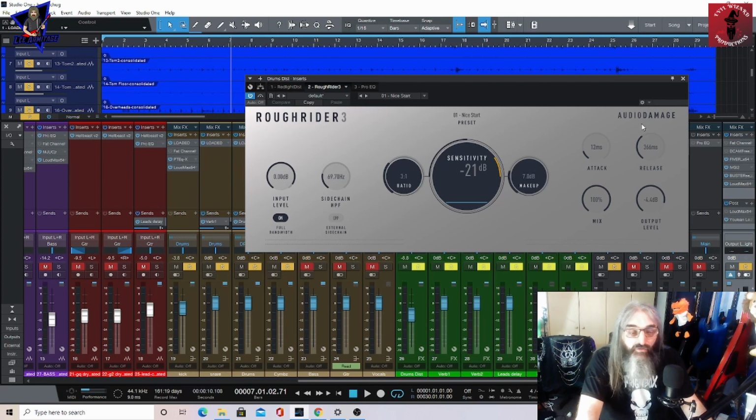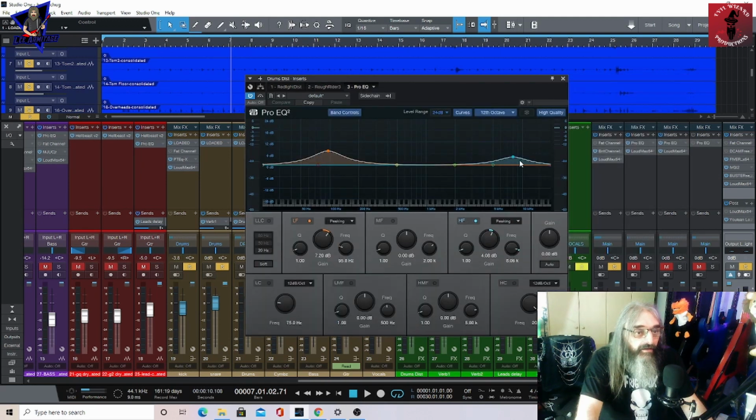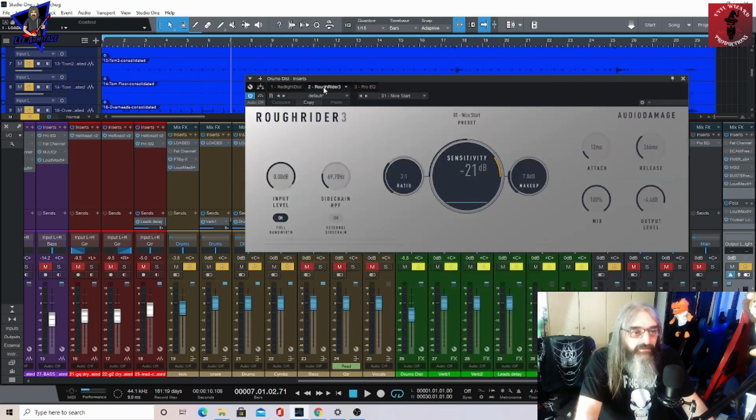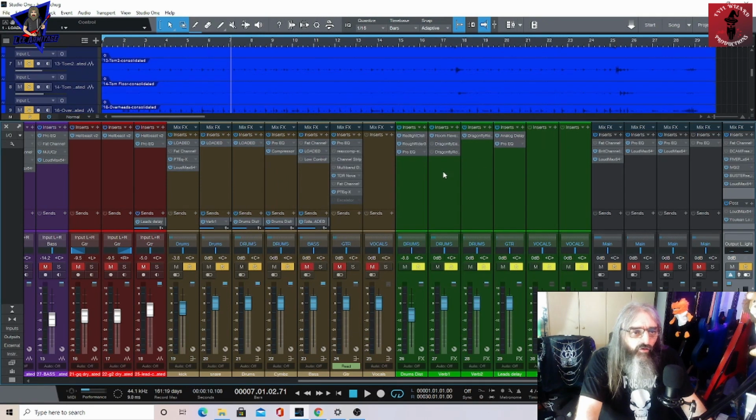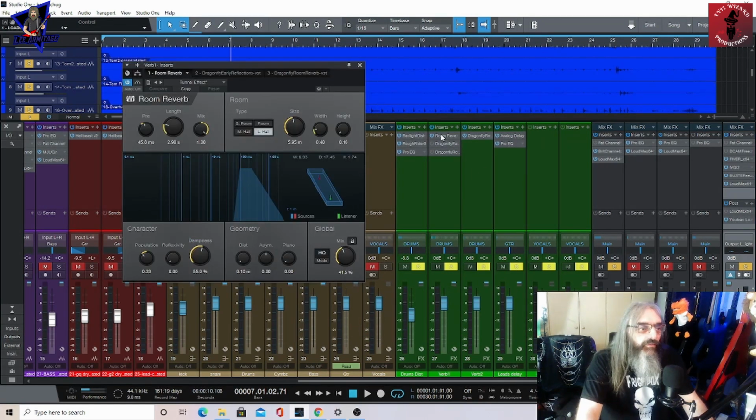And the compressor I'm using is the Rough Rider 3 from Audio Damage. That is excellent. I've used this on a number of productions, and I thought I'd go for the sort of New York compression. So I've got the Rough Rider, and then we're just boosting at 95 Hertz, and again boosting at 8K.